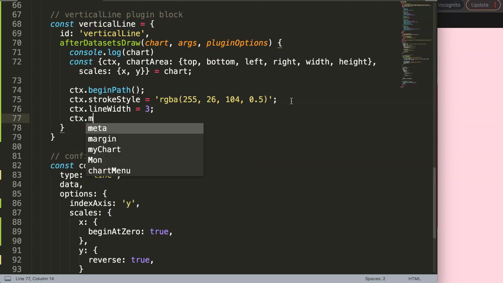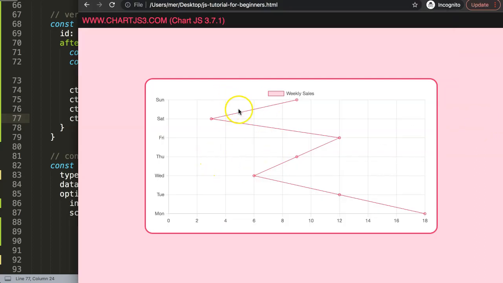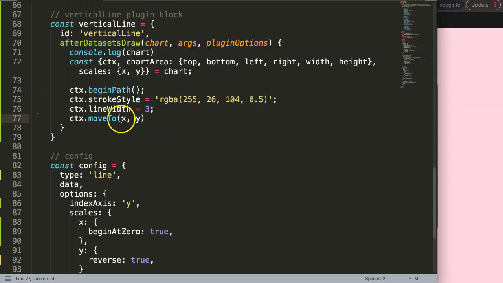So I'm going to say ctx.moveTo, and because we have here an X and Y value, this indicates the starting point. Well, I want to move here. So it will not draw anything, but it will pick up the starting point. And let's say this will be the starting point here. So we need an X and Y here. We have the X and Y.